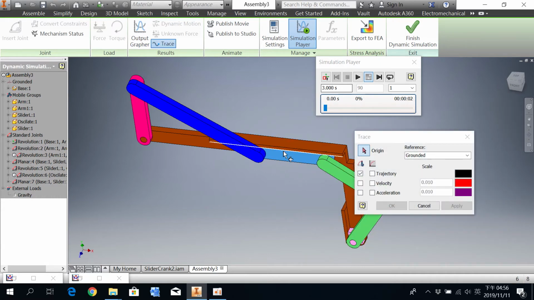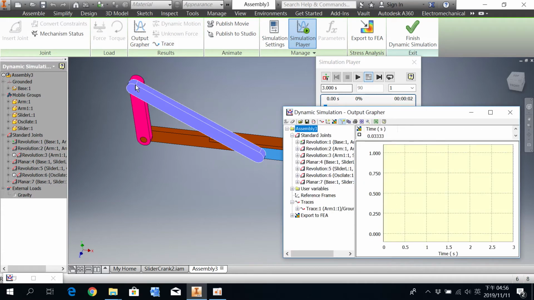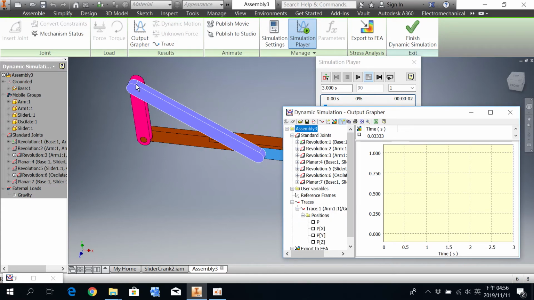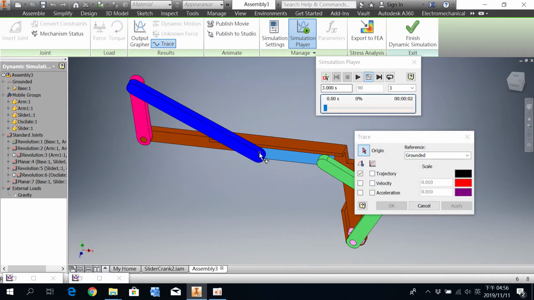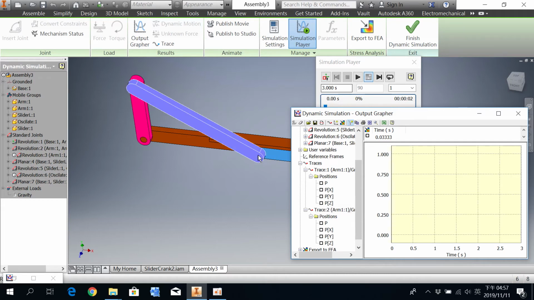I'm going to determine a trace, number 1, and I need the position information. So here I choose this point, and right now the position information about this point is provided here. And I'm going to determine another point on this link. I determine this point and click the trajectory. So adding this trace just brings another position information of another point.